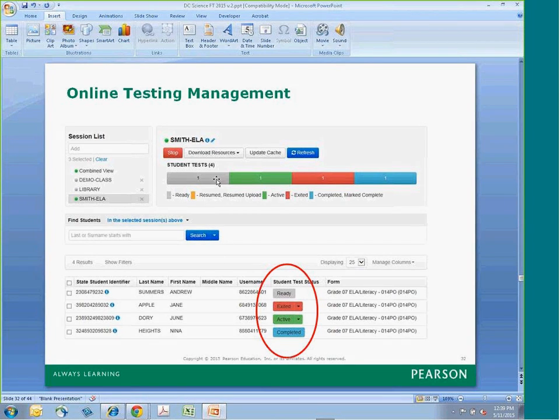While testing is going on, after you've hit the start button, you will be able to gauge where each of your students in that test session are at. In the screenshot below, the students are in various testing statuses, and that's what you monitor through this interface. Let's talk a little bit about what some of these statuses mean.